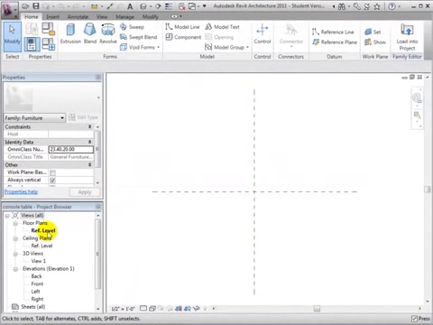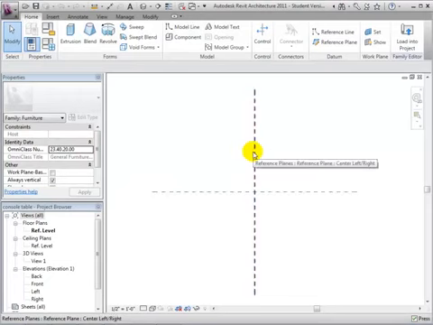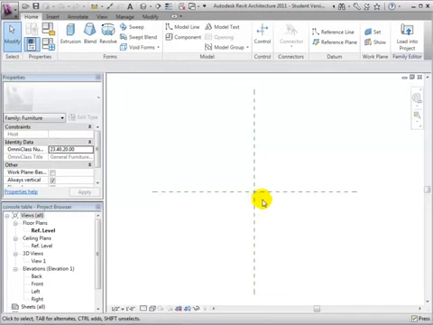Open the plan view for the reference level. You'll see that there are two reference planes that have already been defined as part of the template. These are center, front, back, and center, left, right. The intersection of these two planes is the placement point, the reference point on the component that will be placed at the point where you click the mouse as you're placing the object in your model.